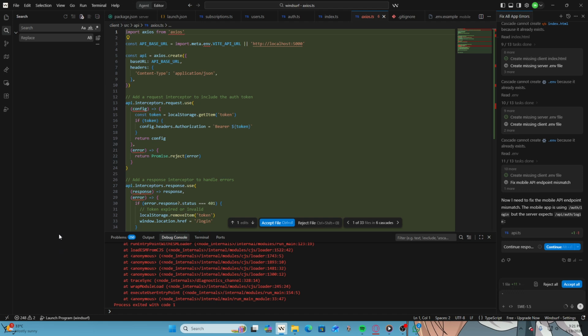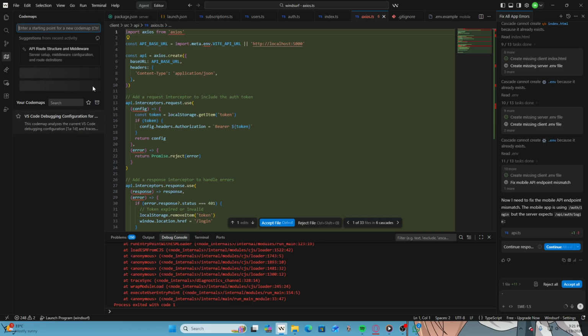Next, click on the option for code maps. This section provides a visual representation of your code structure, enabling you to navigate through your code more effectively. You will see a graphical layout once you select this option.